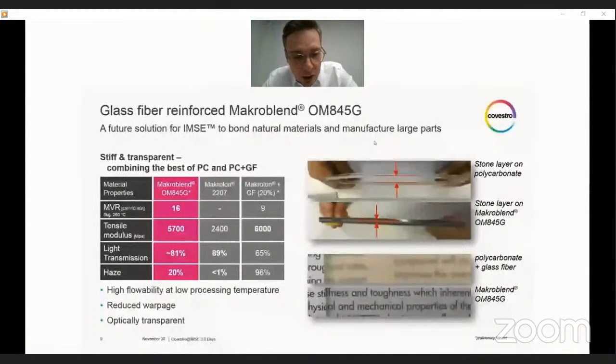Now just imagine how natural materials in combination with light effects will change the look and feel of automotive interior, smart home applications, etc. All building blocks are at hand now. So let's take the next step and integrate such concept into IMSE. And with that said, I'm handing back to my colleague Florian.